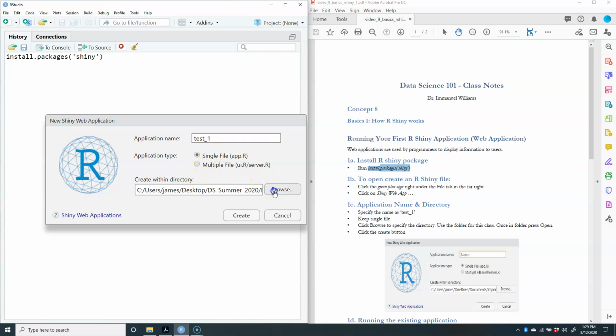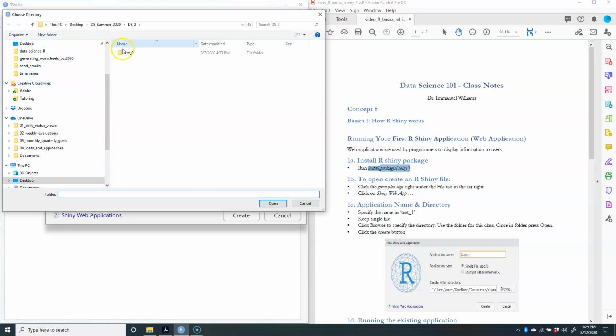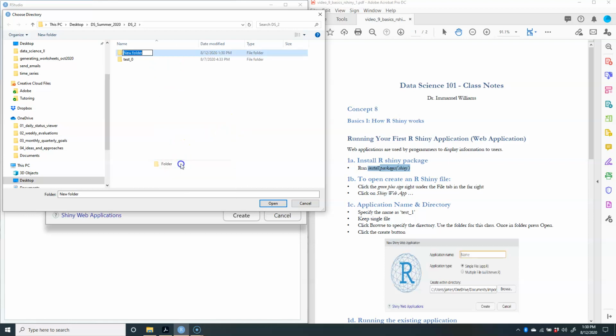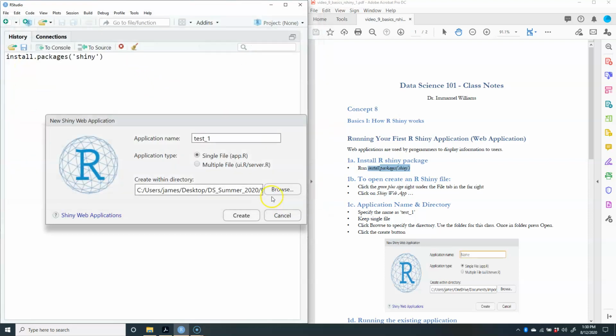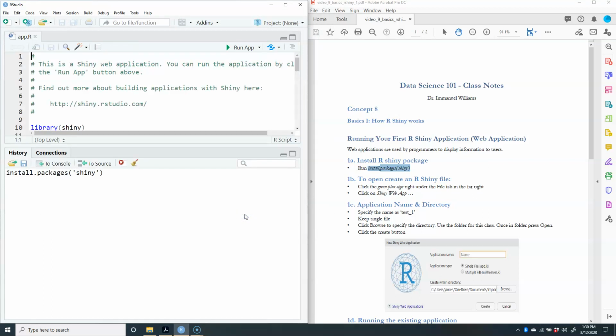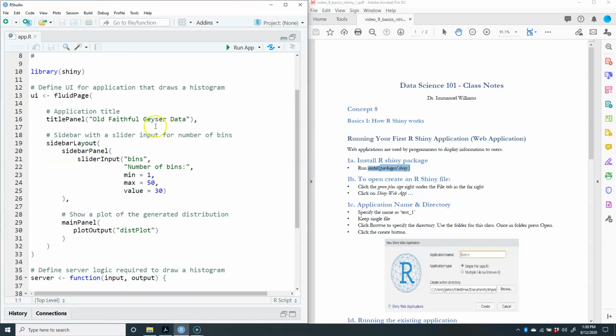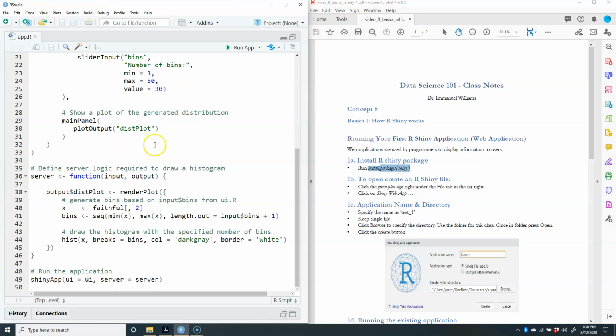The next thing you want to do is determine where you're going to save it. You can create a new folder and save it as test_1, and just say open. Once you press open, you can press create, and this is going to create your web application, your first R Shiny.